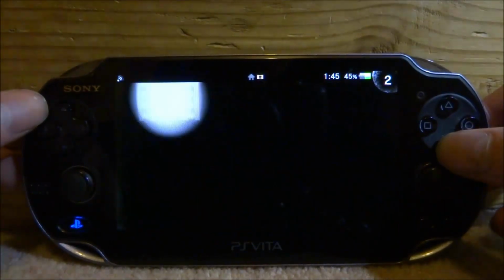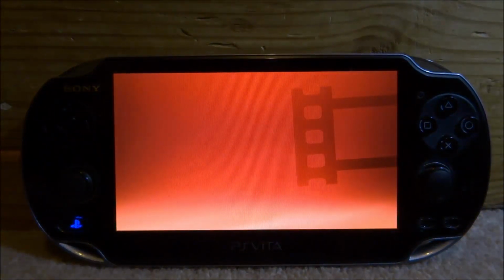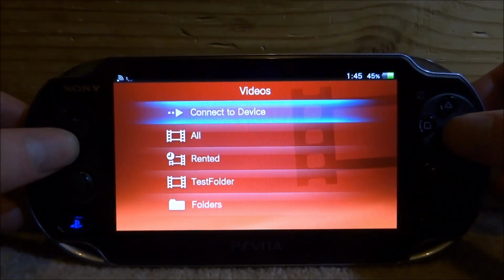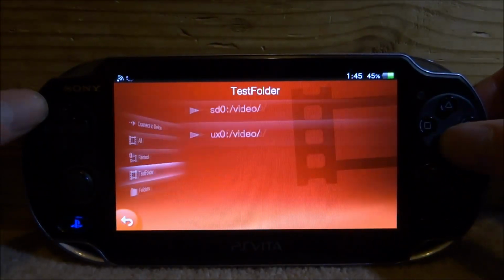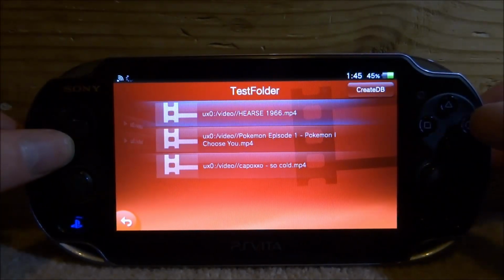It's called Videos, just like this. This is what the background looks like. We're going to tap on Start and launch this up. And if you did it correctly and installed your plugin in the correct place, you're going to see this folder. It's called the test folder. What you want to do on this one is press X to go onto it, press X on UXO video, and we can actually find our videos on here.